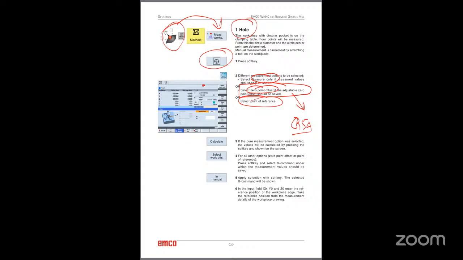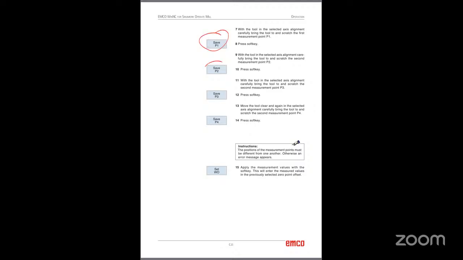So after calculating, it will show where the center is and what the diameter is. So we will measure. Go to the next point. So we will measure P1, P2, P3, and P4. Okay, and save. And again, similar to the previous cases, these 4 locations will be different locations. Otherwise the machine will show an error. And after that, you can set the work offset.